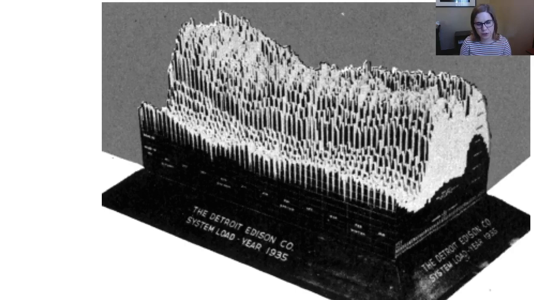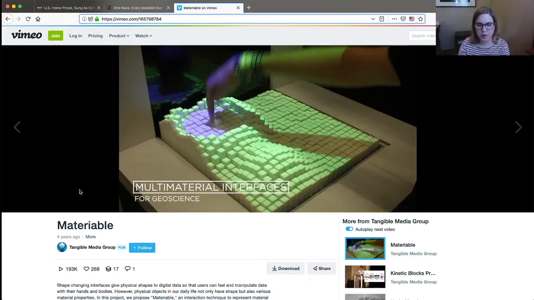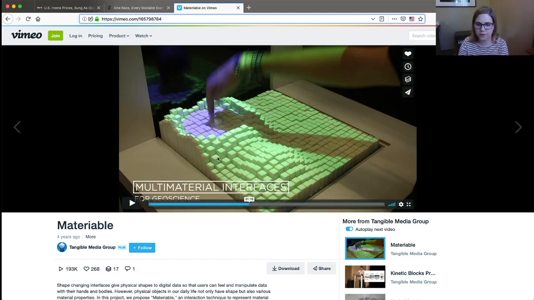I really like this example, from 1935, where the Detroit Edison Company visualized the way that the system load moved over time. So this is kind of like a 3D data visualization. This is a piece that I like, which is a little more modern, showing how you could dynamically physicalize data. I think the Tangible Media Group at MIT has other things in mind for this, the materiable, which is an interface with blocks that can be controlled by the computer. But I think there's some interesting potential for doing data visualizations, like you can see here.